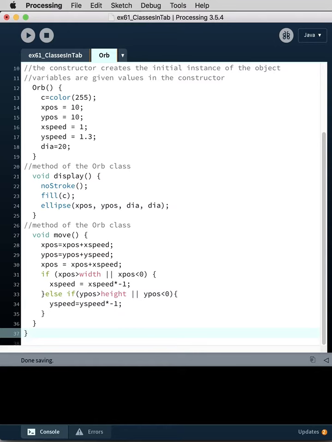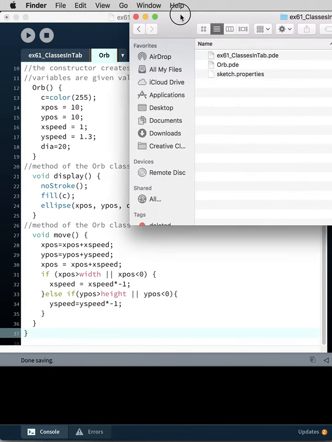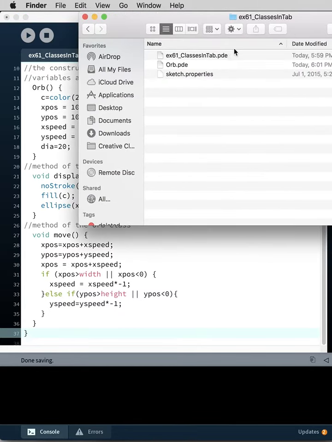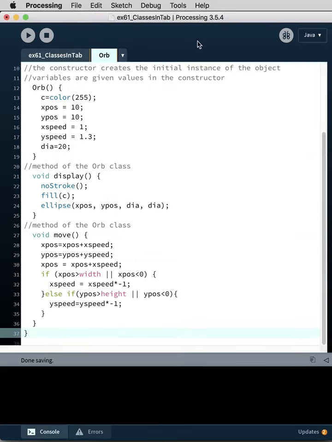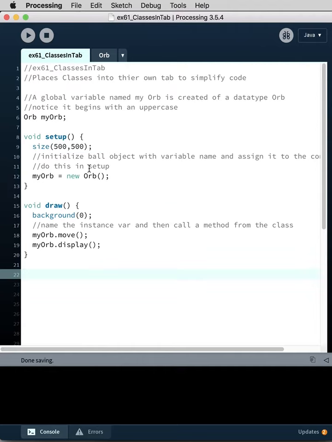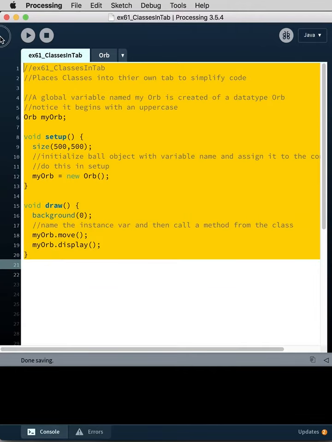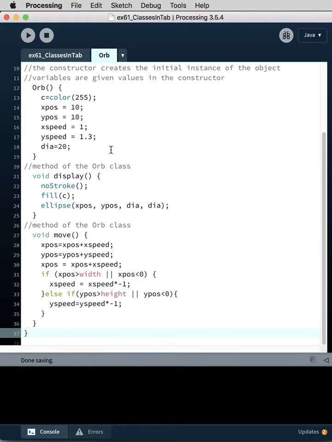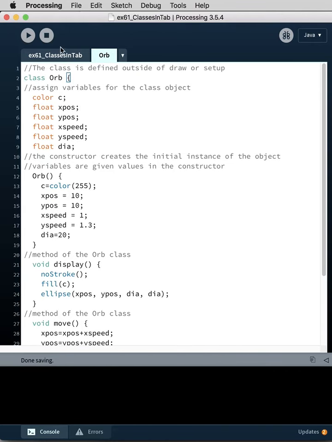And if we look here, you can see typically in a sketch folder you just have one PDE, one sketch, and now it's added a second PDE, which is the class. So we'll save that, and now we can move from our extremely short program and go work inside of the class.